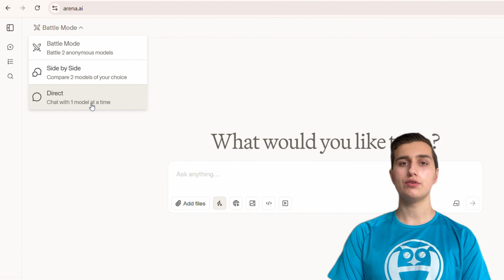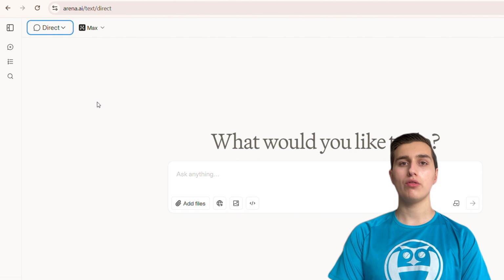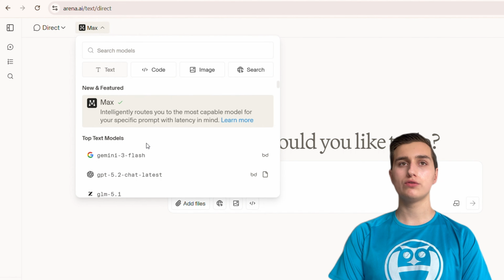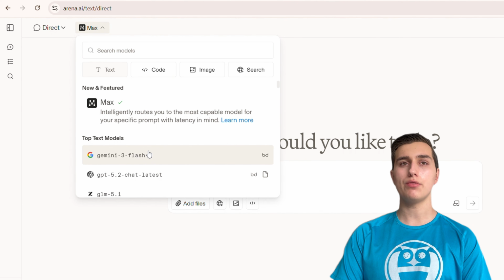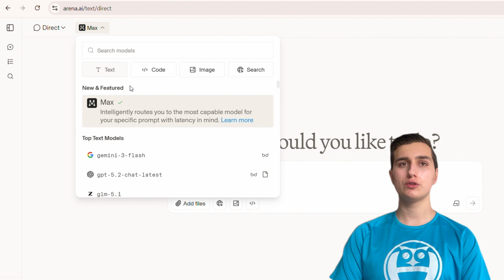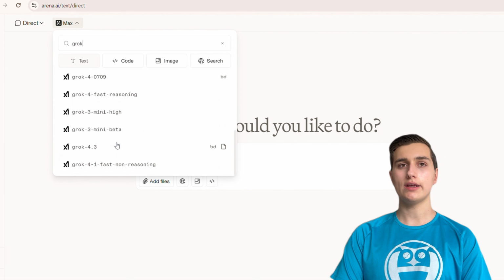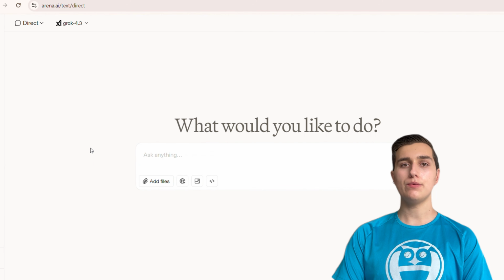I'm gonna select the direct, and now I can choose the model that I want to use. As you see, there's many models for the text, the code, the image, and finally the web search. I'm gonna stay on the text section, and I'm gonna put in the search bar Grok. And I have to scroll down, and as you can see, there is Grok 4.3. You just have to click on it, and now you can put your prompt.